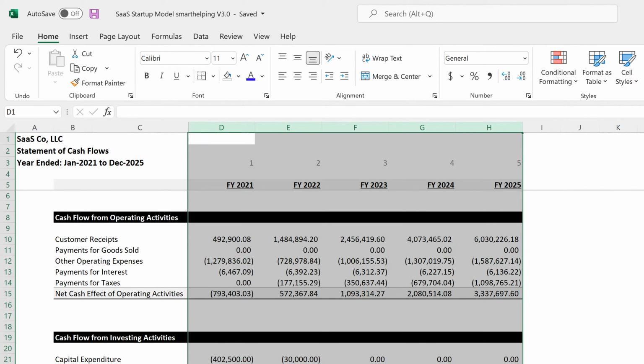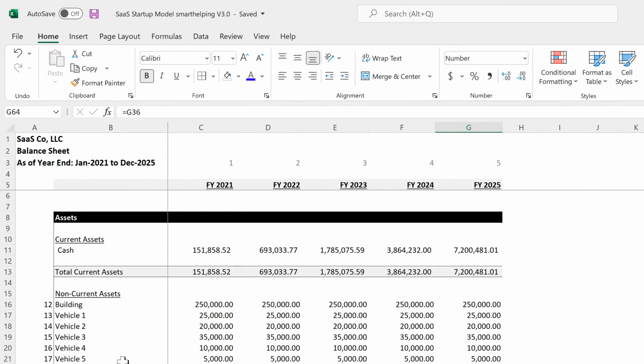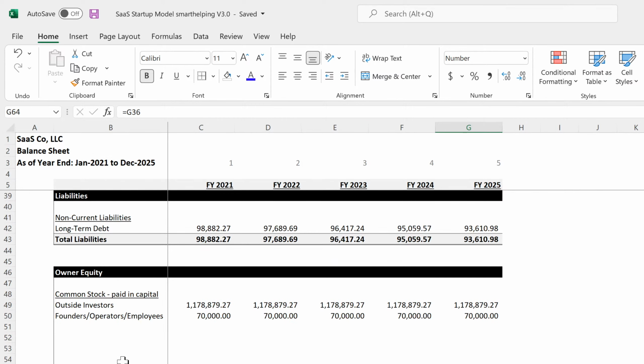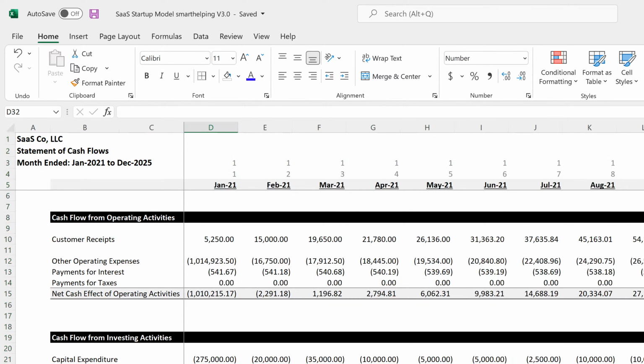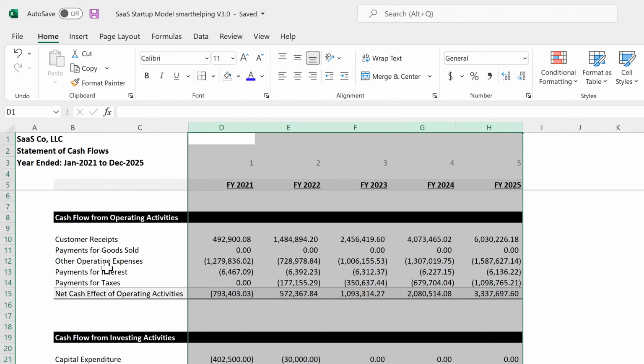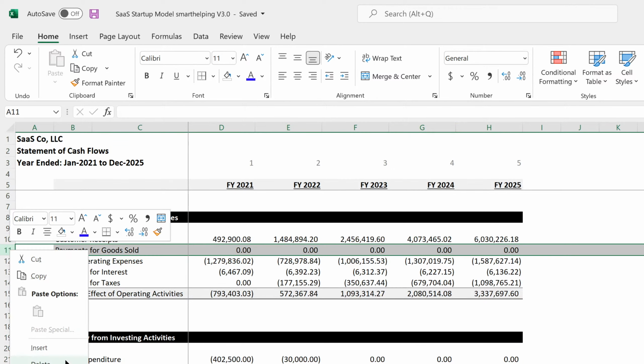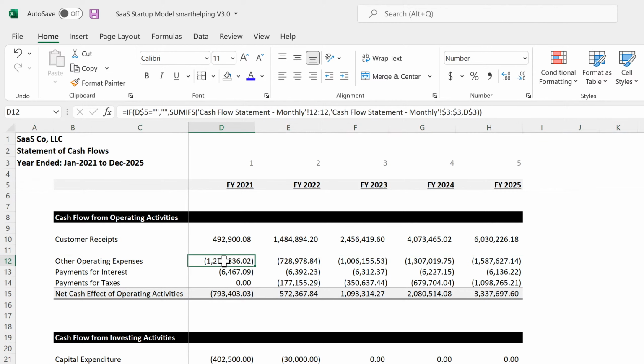Cash flow statement annual. This should be pretty easy. Let me make sure I update all my labels here. So cash flow statement annual should be easy as well. We just cleared out the second one. No need for that in here. And then, yeah, just sum it. So this is all working already.